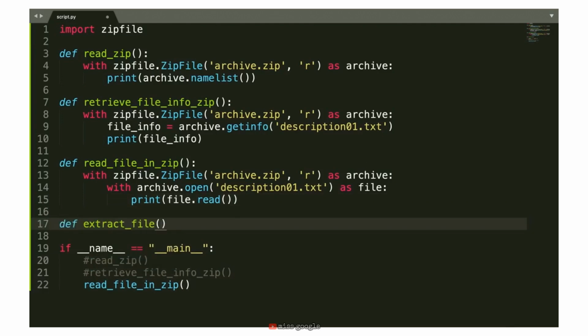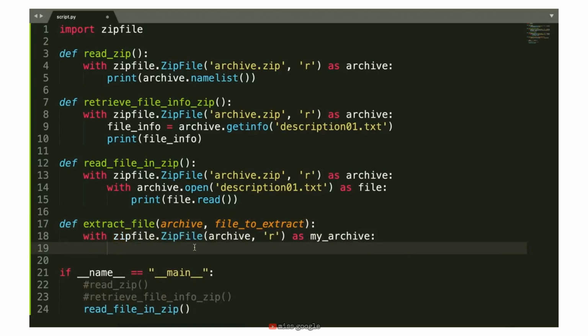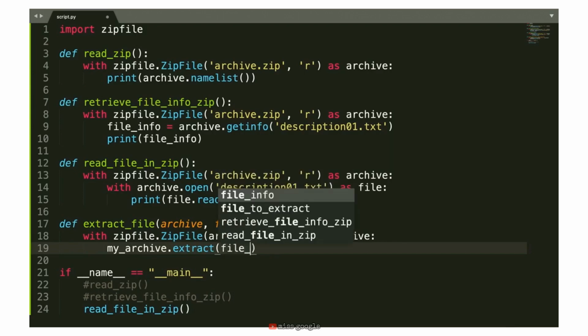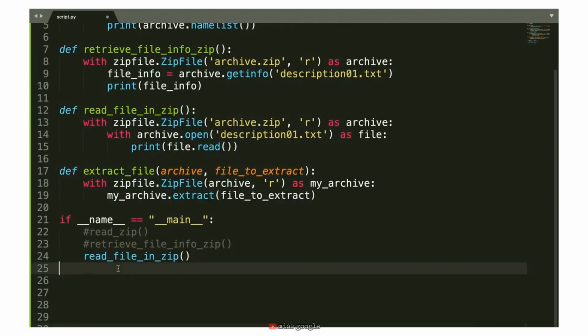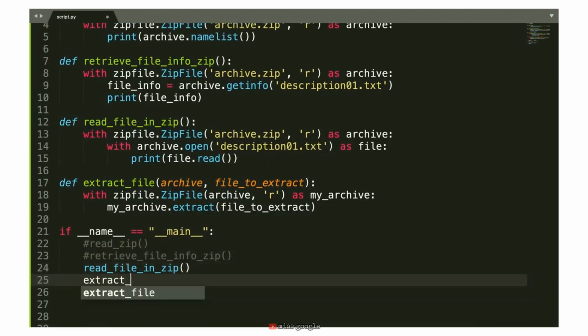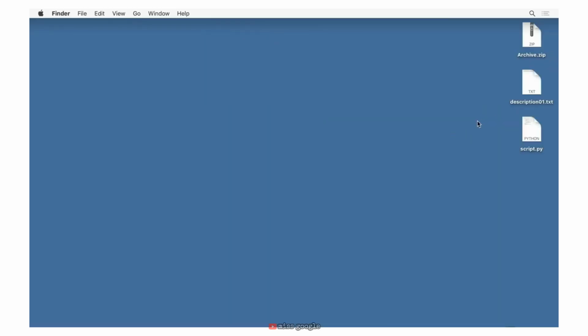Now we also have the option to extract the file. We'll open up the archive in read mode and then use the archive to extract a single file. myarchive.extract, and then the file we want to extract. Let's try extracting that description file. We'll call our function extract file. The archive is archive.zip, and the file is description01.txt. Let's try it. On our desktop, we now have the description01.txt file. The file was extracted.